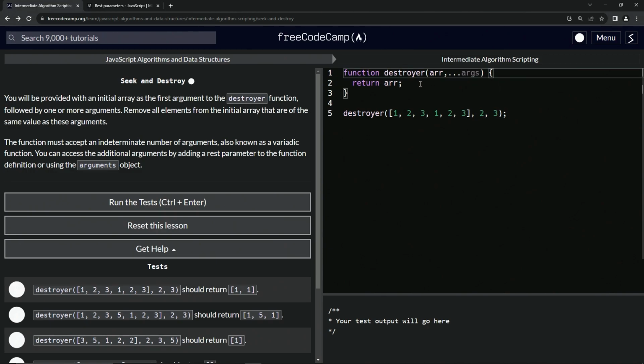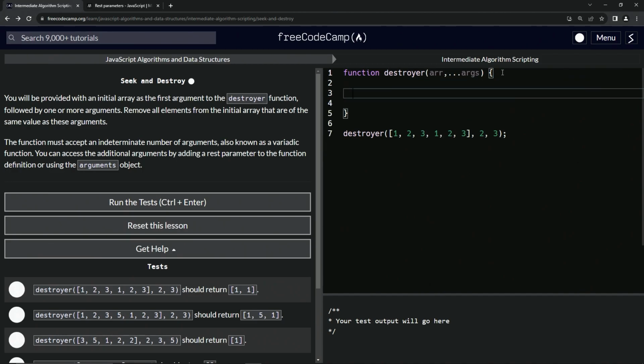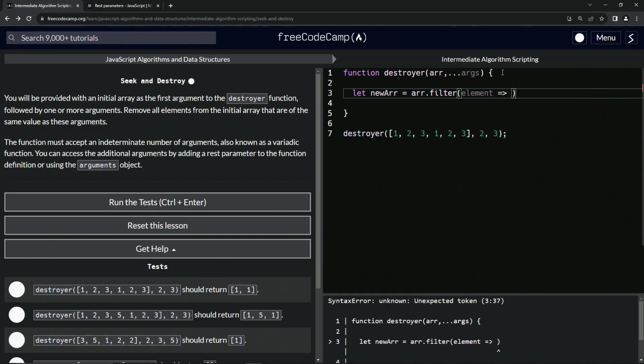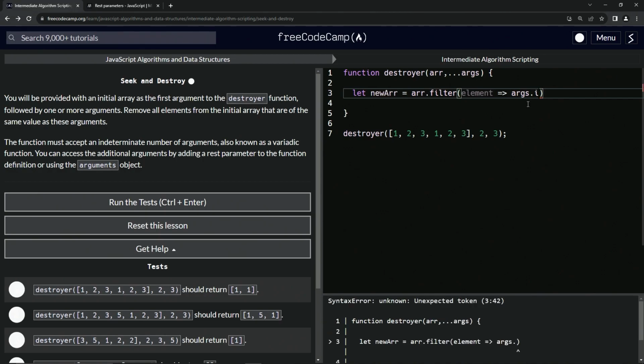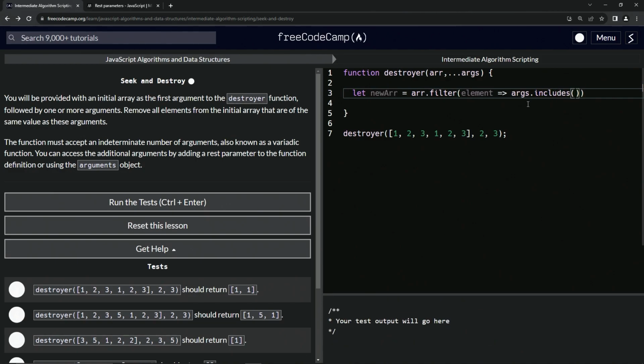That being said, what we're going to do on this one now is pretty much do exactly what we did on the last one with the filter method. So we'll say something like this. Let newR equal, and we'll do arr.filter. And we're going to use the includes method in here. So we'll say element as the argument, and we'll say args, so we're referring to this thing that's being made right here, dot, what is it? Includes. And then we'll put in here element.